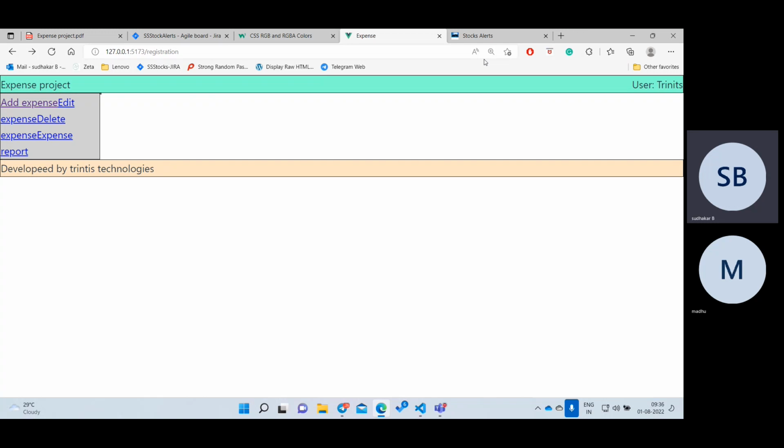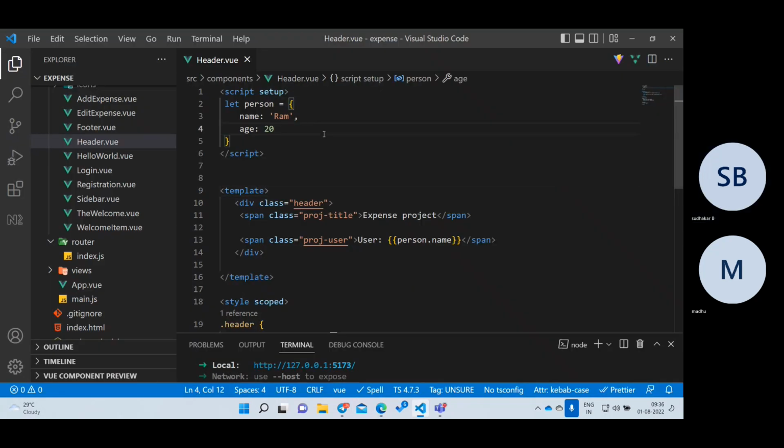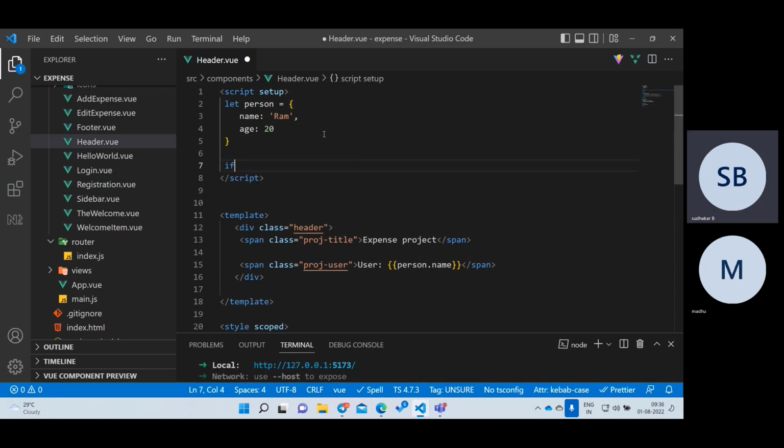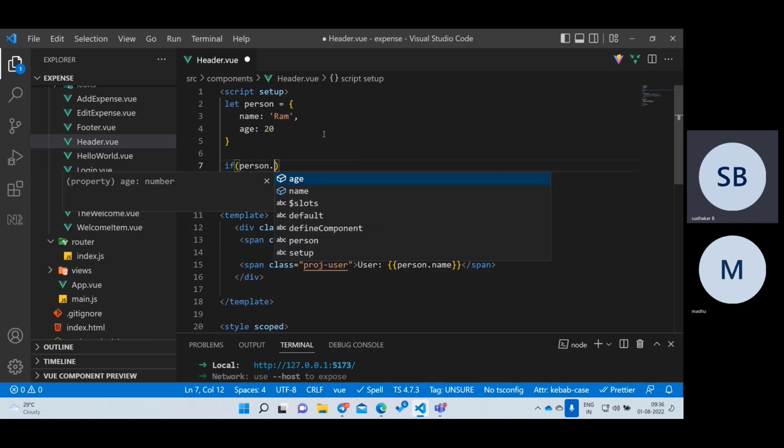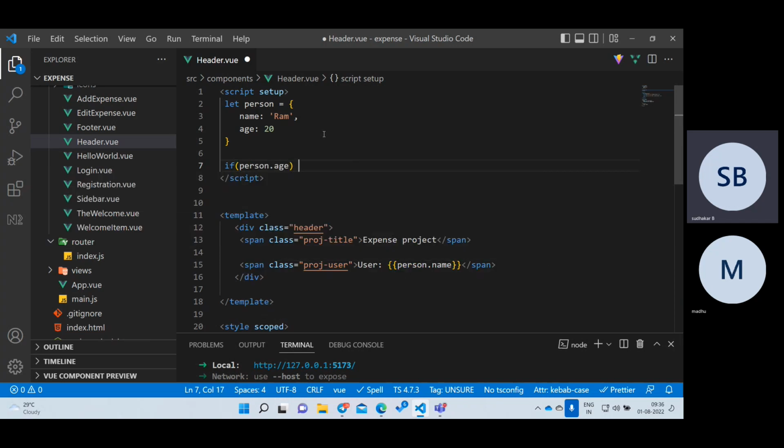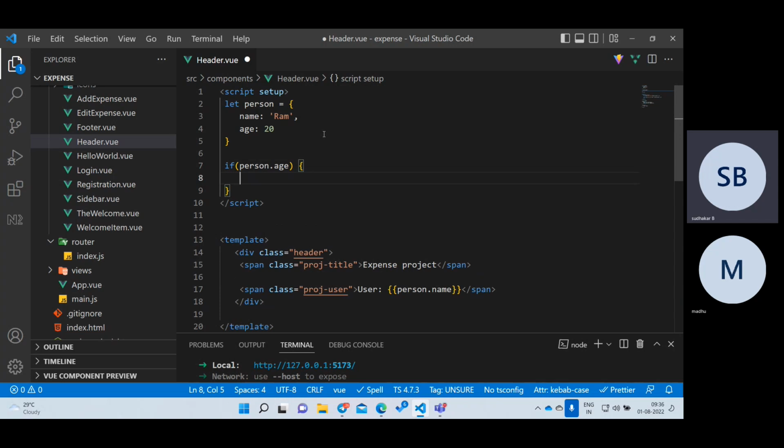Some if conditions, or we'll write the if condition today. Do you know how to write an if condition? Anybody? Tell me, in JavaScript code how will you write an if condition? I want to give an alert. How to do it? If person dot age greater than 30, I'll write you are eligible, something like that.